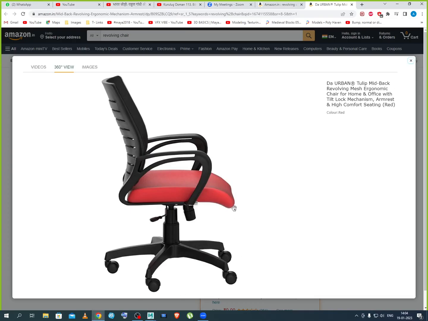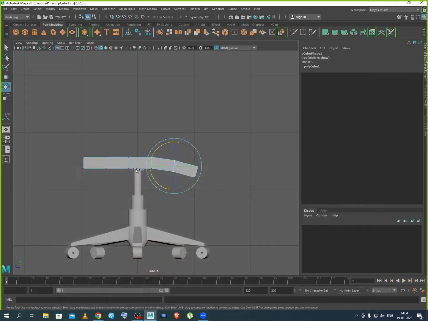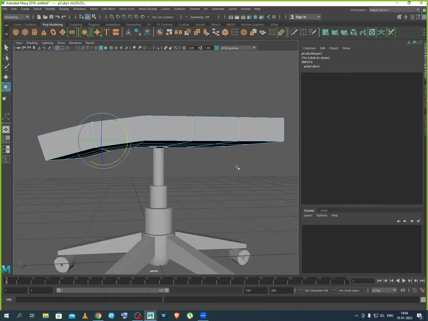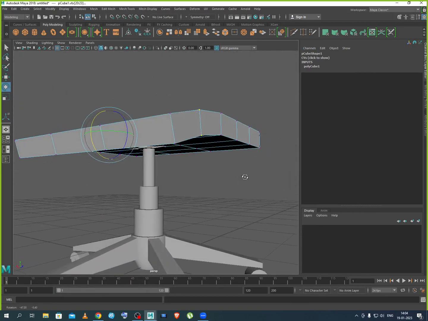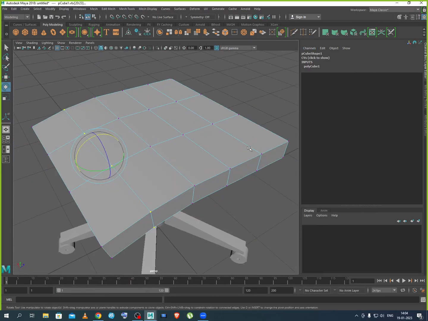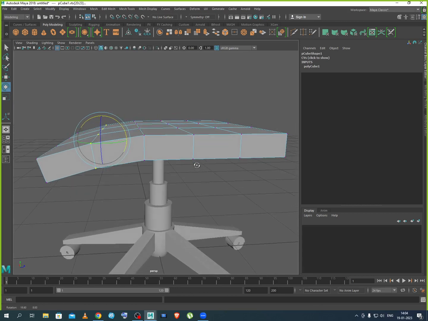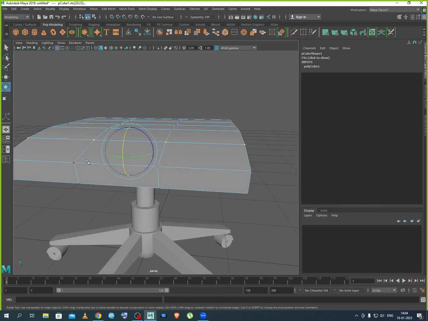Okay, can you see now? Depth subdivision 5. Now which is the front area we need? Front area I need it like this. See here now. So in this width I have taken 5. Why? Because I need to rotate a little bit like this. For that reason I have taken 5. And in this width I have taken 1, 2, 3 segments on this.